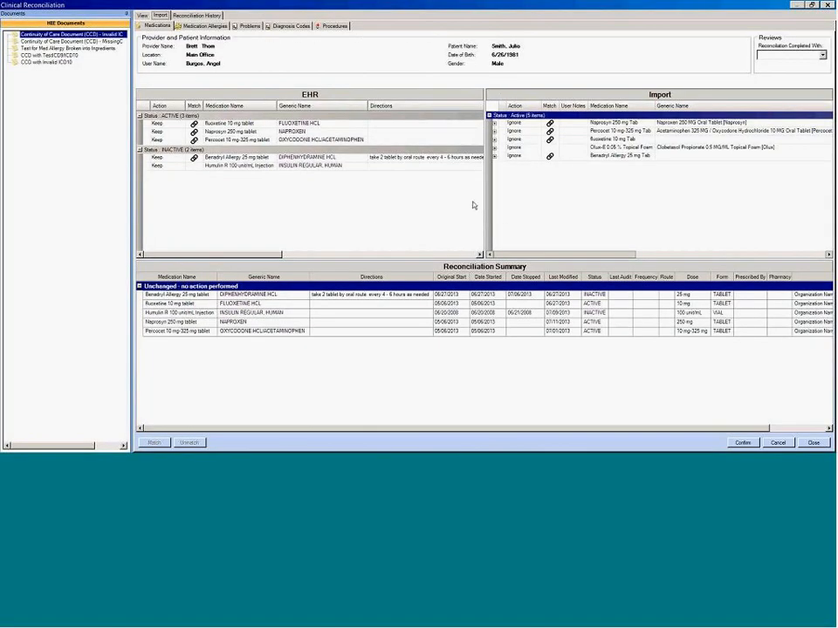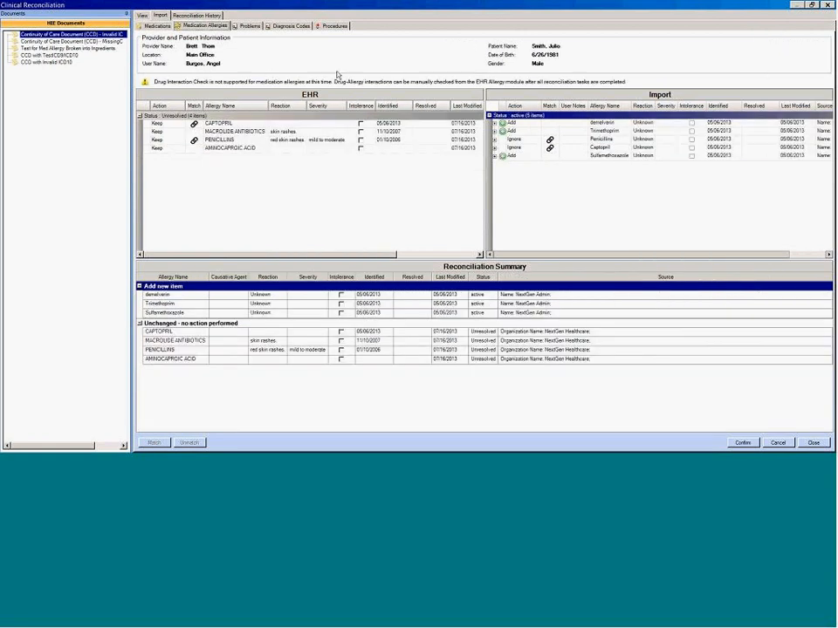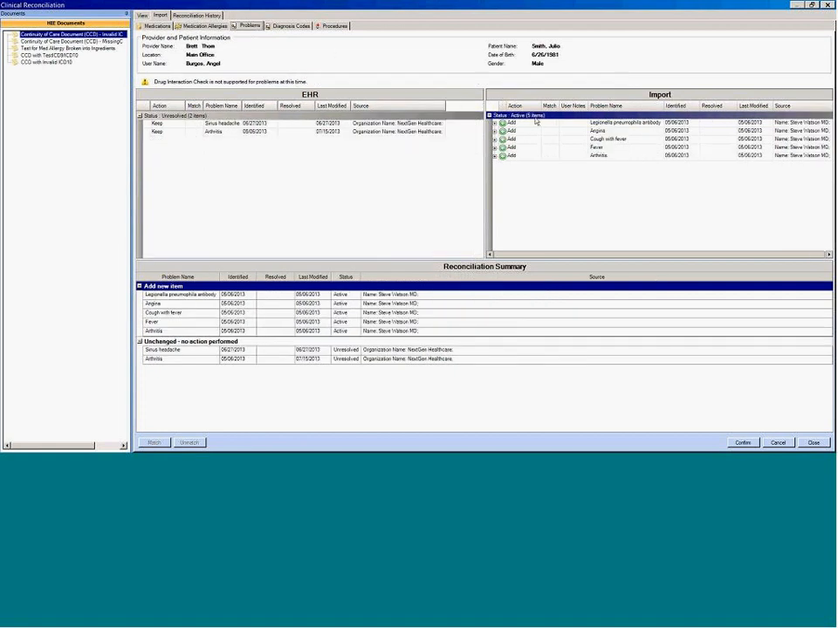Again, workflow is pretty much the same. I go into my allergies, we've seen the information, we've seen it reconciled, we've seen it confirmed. Under problems, same thing holds true. Actions are going to be the exact same. You're going to be able to none, ignore, add, replace. You can pull these values in. Your drug interaction check is not supported for the problems at this time. Remember, the three that were required for MU2 was medications, allergies, and problems. So we can pull in additional values if we needed to.